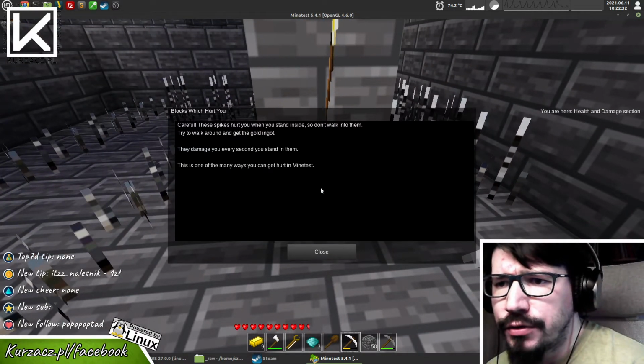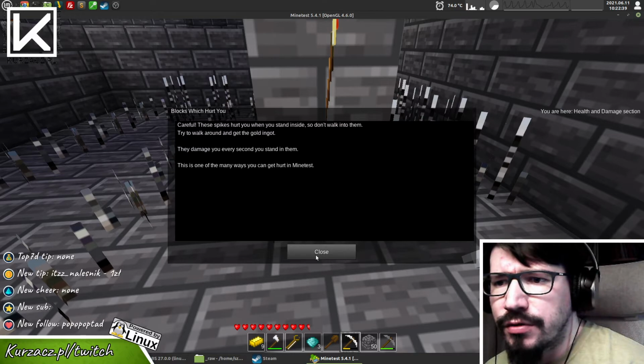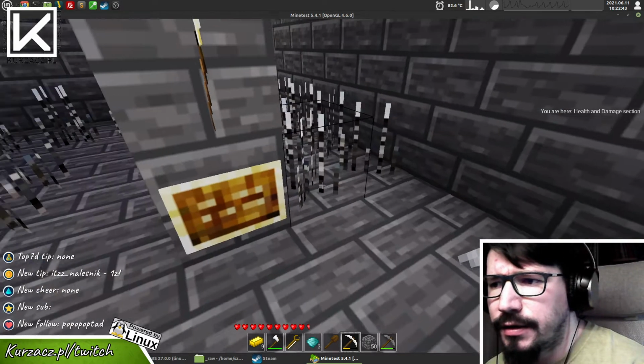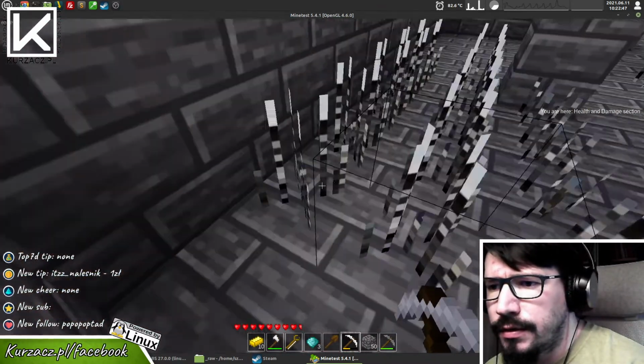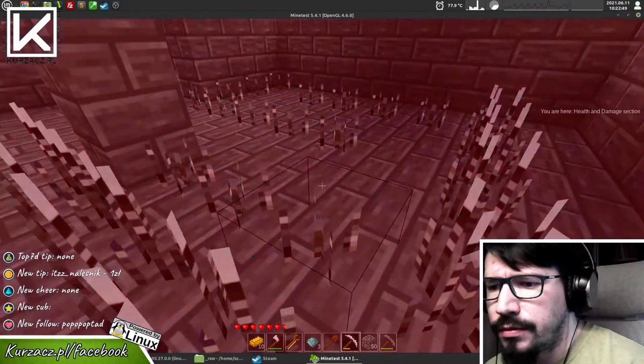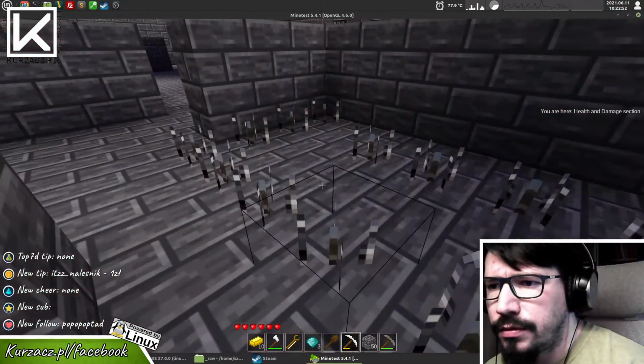Careful, those spikes hurt you when you stand inside, so don't walk into them. Try to walk around and get a gold ingot. They damage you every second you stand in them. This is one of the many ways you can get hurt in Minetest. Ow! Ow! Ow!